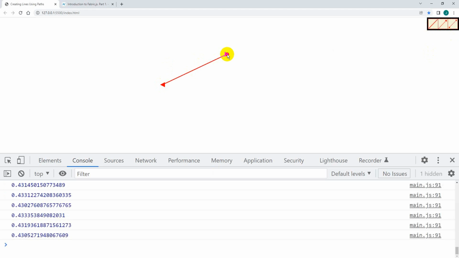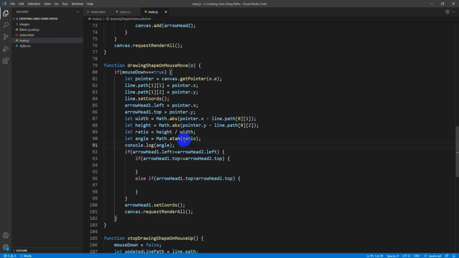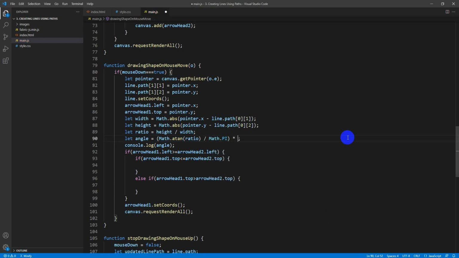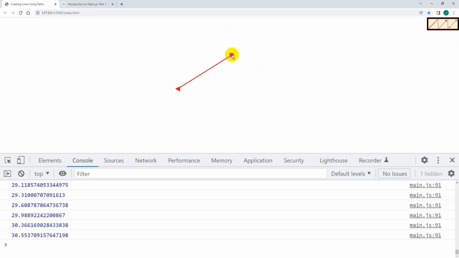So over here, as you can see, we have the angle, but this angle is actually in the radian format. We can easily change this into the degree format by dividing this by math.pi. Yeah, if I remember correctly, it's math.pi. Then we multiply this by 180 degrees. Now let's see the angle. As you can see, now the angle is in the degree format.